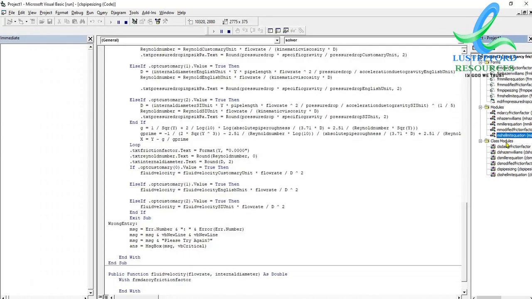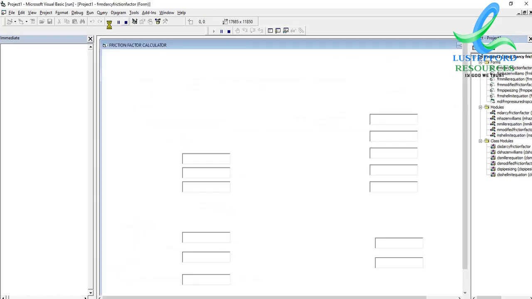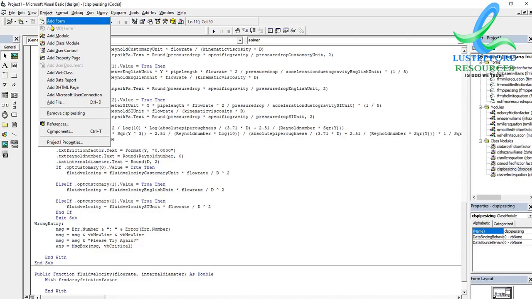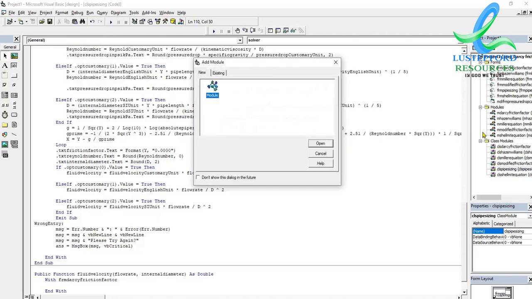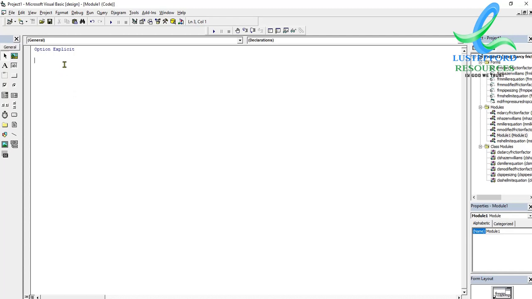I have not created the models. Let me close this. I've not created the module. We'll call it M pipe sizing, that is what I'll call it.